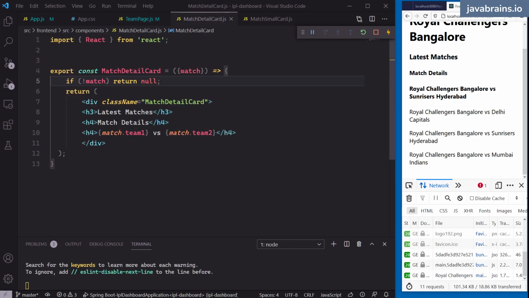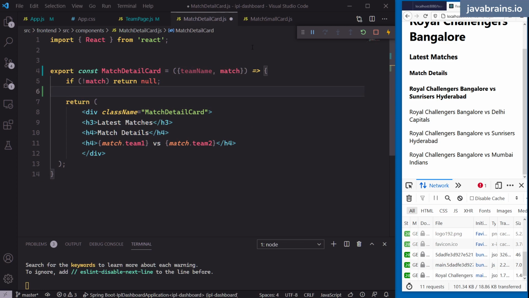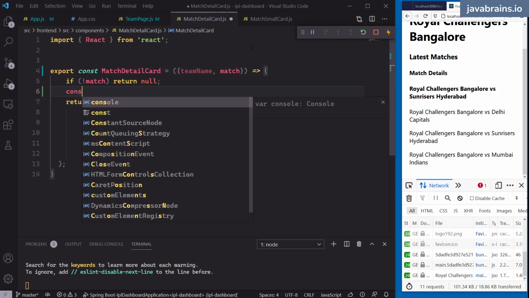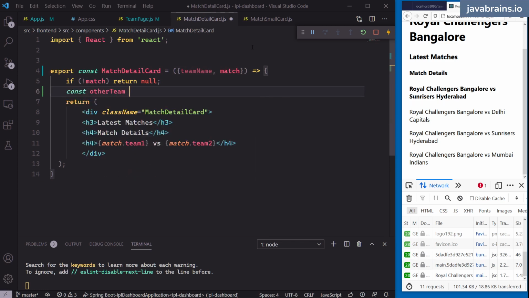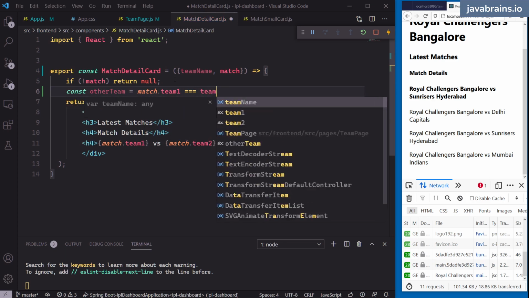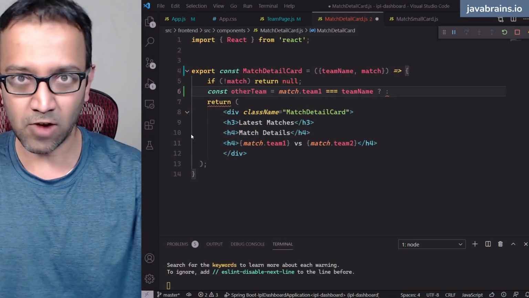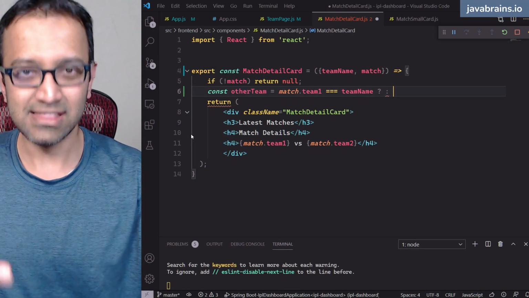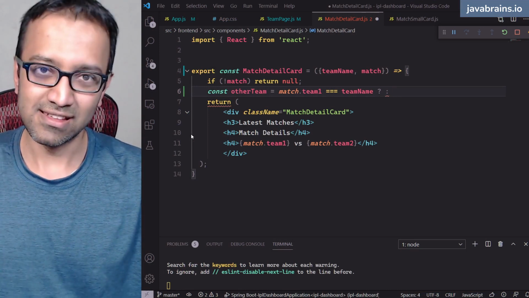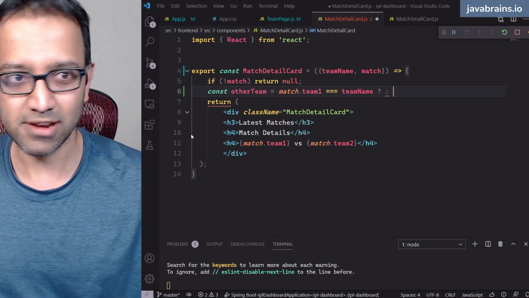Okay, so in my match detail card, I'm going to get both the match and the team name. And over here, I'm going to get an other team constant. I'm going to say const otherTeam equals, and then match.team1 equal to team name. This is similar to what we did on the Java side of things. We're going to look at team 1 and see if it's the concerned team. If it is, then it's the other team. If not, then it's this team itself. It's a simple ternary operator to decide this.